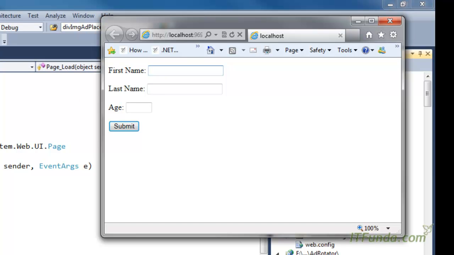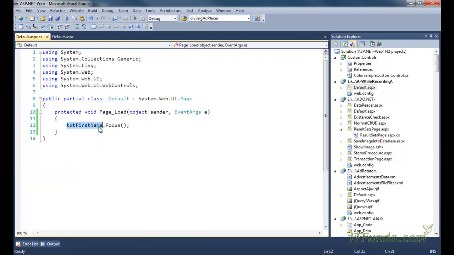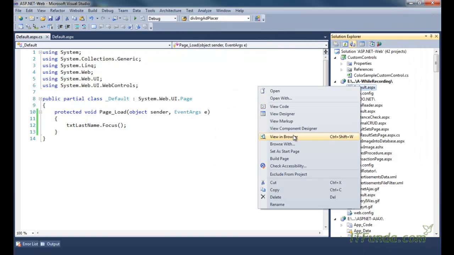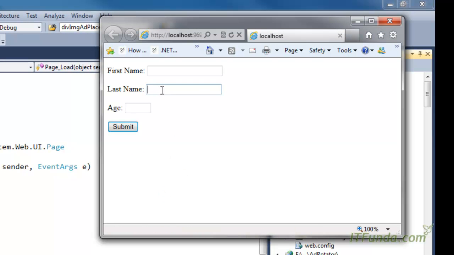My cursor is here. Now if I want to change this focus to the last name, then what I can do is call the focus method on the last name text box. So let me go ahead and do that. Now I am going to run this page again, and now the last name text box should have the focus. You can see that the last name text box has the focus by default when the page is loading.